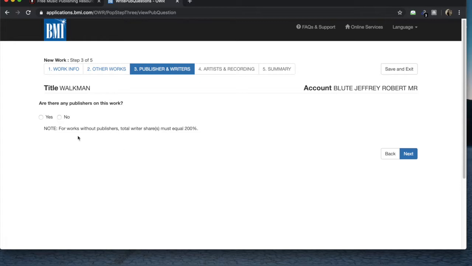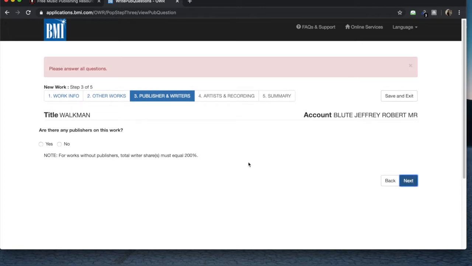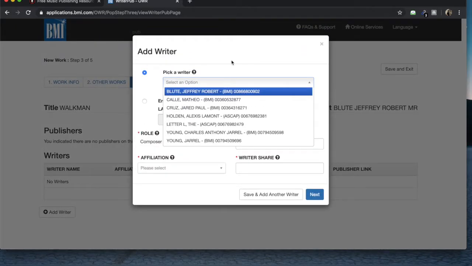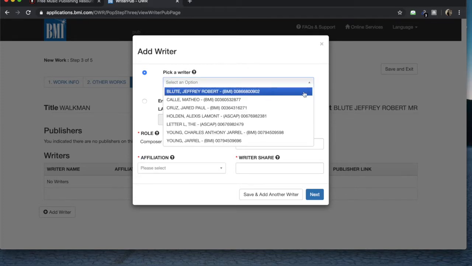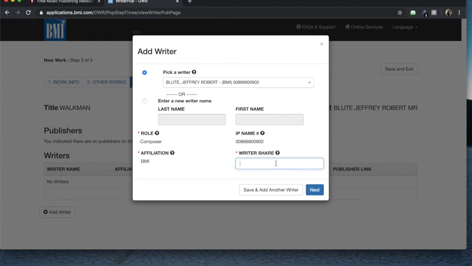Right here, for works without publishers, total writer share must equal 200%. The reason they do this is because there's two sides of these type of royalties. There is the writer share and the publishing share, or publisher's share. And rather than break it down 50-50, they do it 100 and 100. It's just a little different if you use ASCAP. In this case, I'm going to add myself and I'm going to give myself 100%.